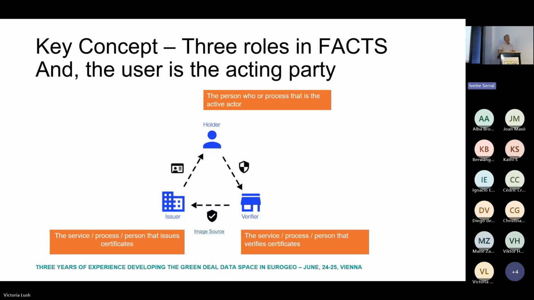Okay, so key concepts, in fact. You have three roles in the system. You have a holder, an issuer, and a verifier. Holder is the user that is acting. It could be a person, it could be another process, it could be whatever, but that's the active entity in the system. Then there is an issuer who basically is the data owner, the data producer. So someone who produces data is the data owner, is the issuer of certificates that are issued to holders.